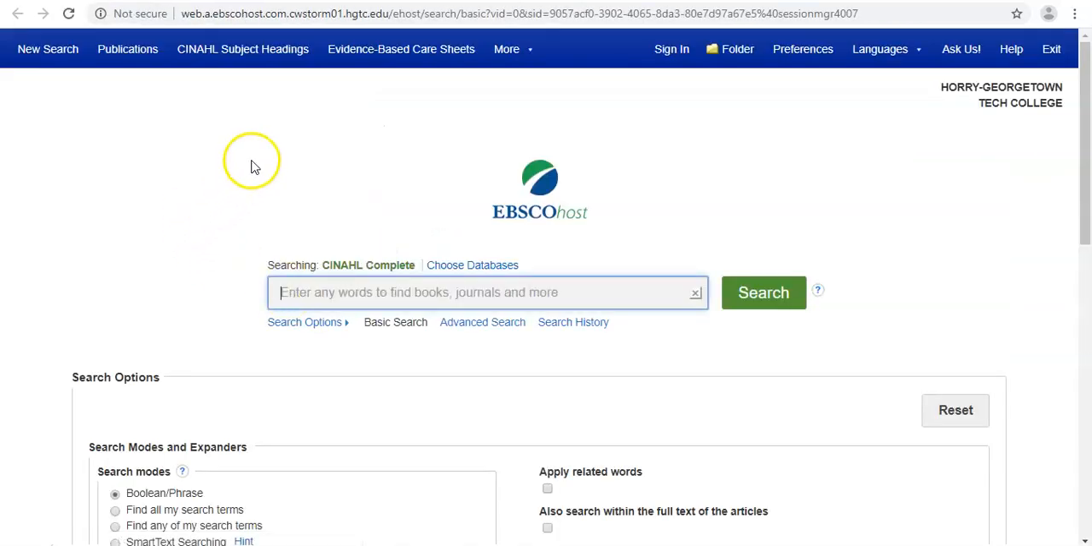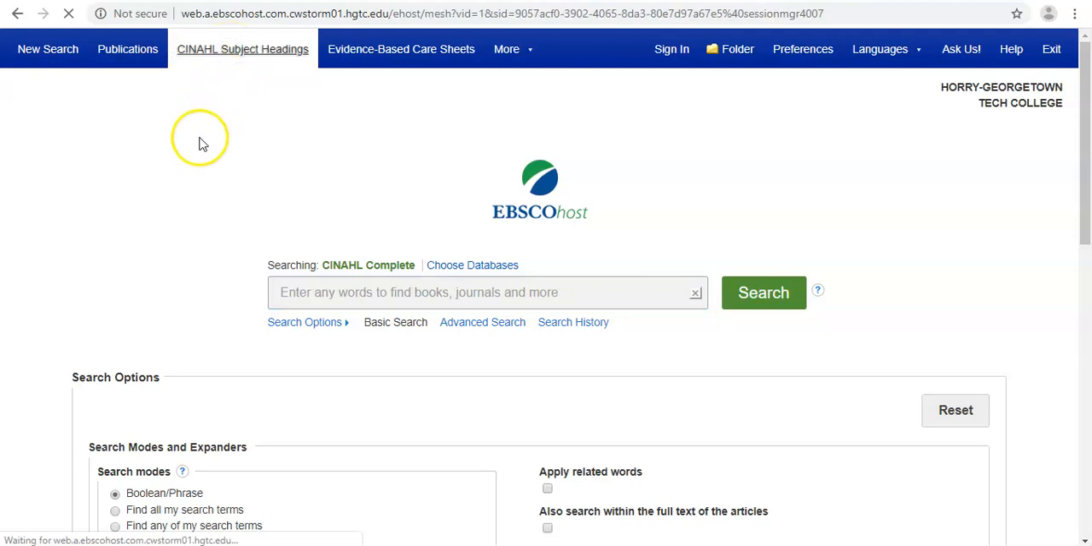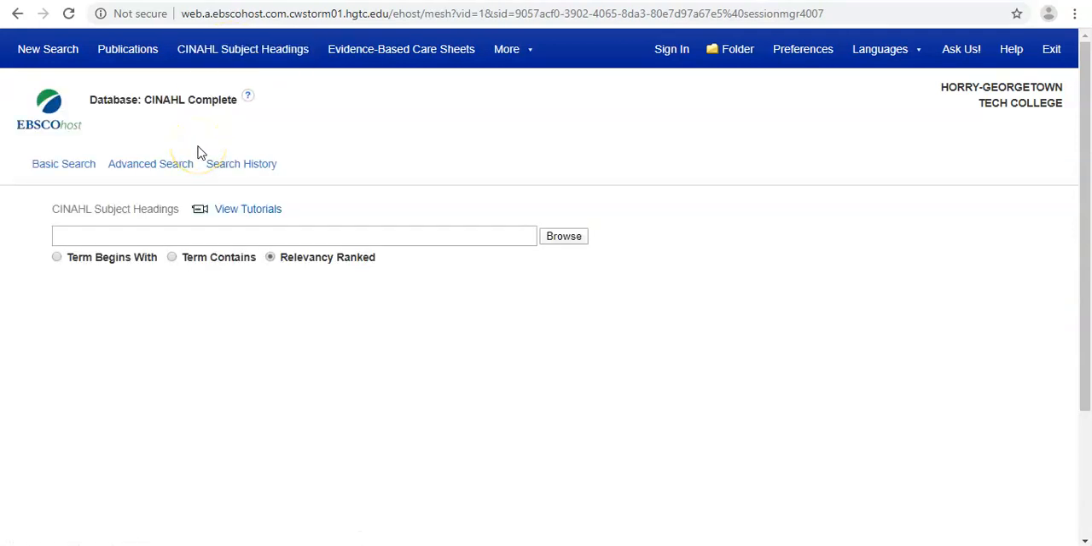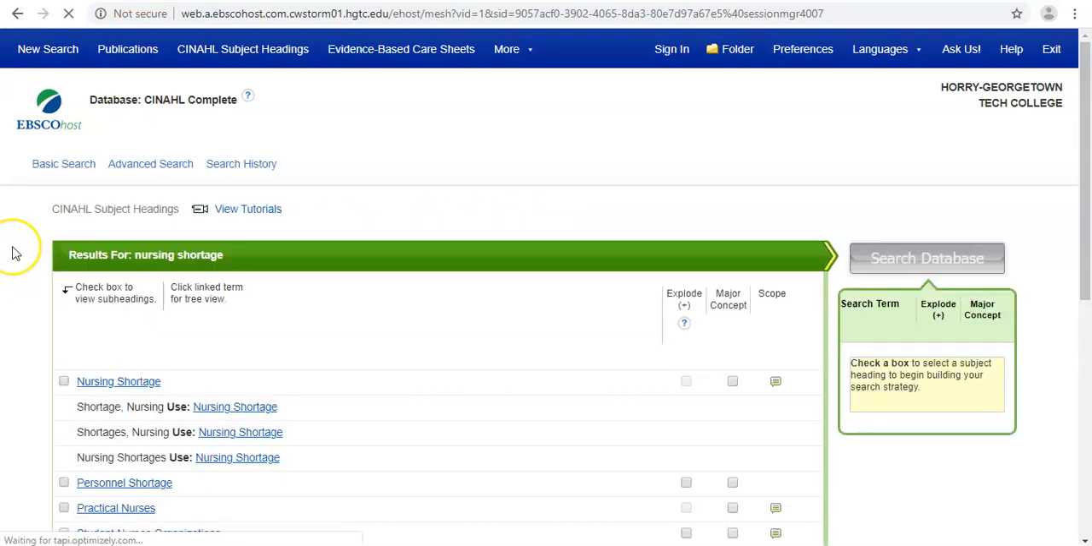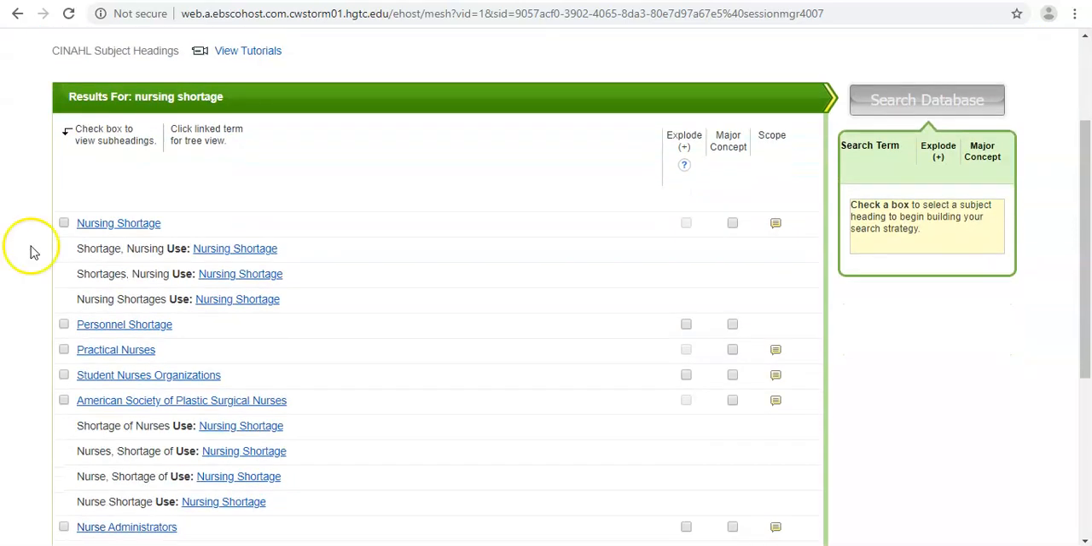We're going to go into the CINAHL Complete database first. You may remember from the previous video that we did a search using the CINAHL subject headings list, and this was a controlled vocabulary search. If you come into this link here, and in the search box, you type in nursing shortage and click on Browse, you'll see the subject heading that the CINAHL database recommends you use for this particular topic. And in this case, it is nursing shortage.